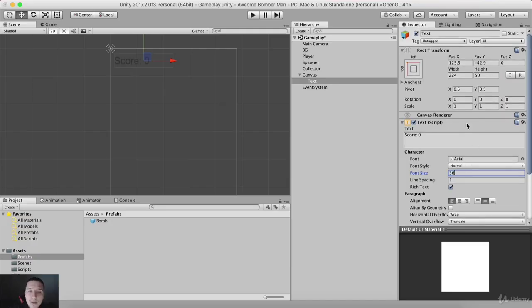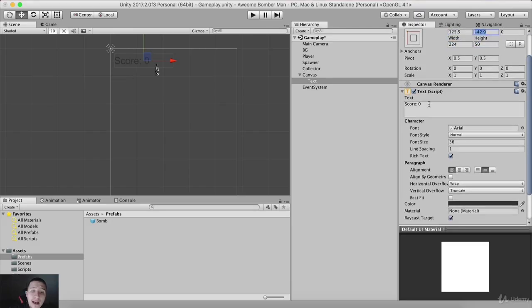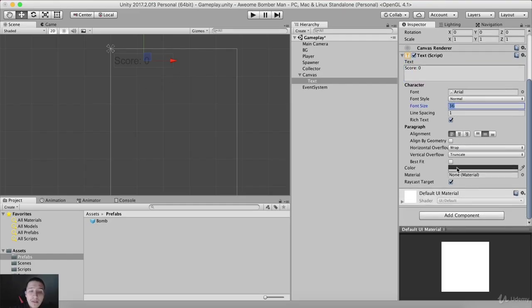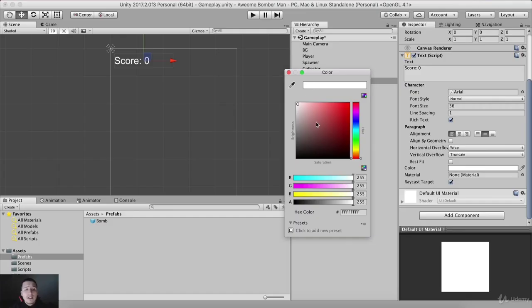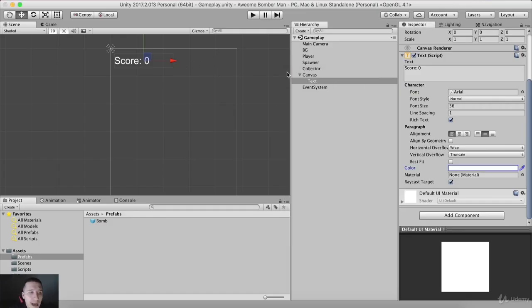You have all of these options here. See, the width is right here in the rect transform. This is the height. This is the X and the Y position. This is the text that you want to put in or type in. This is the font size right here. And here we have the color. So when you click on this color palette, this pop-up window will appear. And I'm gonna move it to the white. So I'm gonna have this score equal to white, or the color will be white.